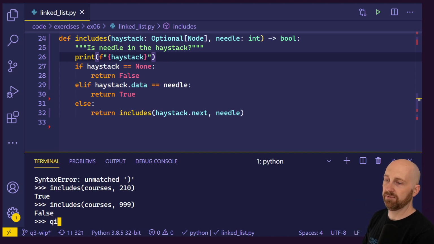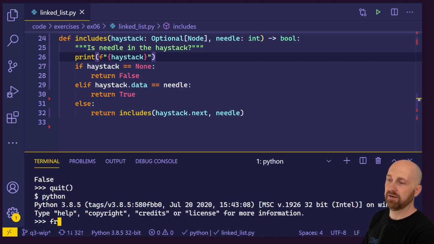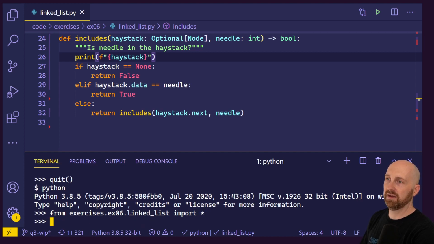And so if we wanted to actually import this, we would need to quit out, start again, and from exercises.ex06.linked-list, import, I'm going to use the star here and be lazy. And now I could say includes, and I'll just write out these courses directly. So 110, node 210, followed by none. And one parenthesis matches, two parentheses match. All right, we're good. And then we're searching for, say, 210.